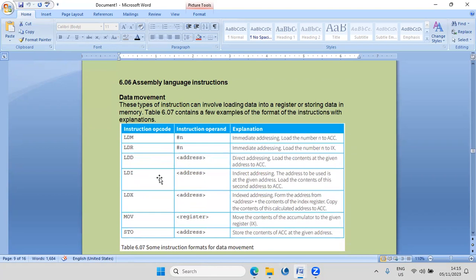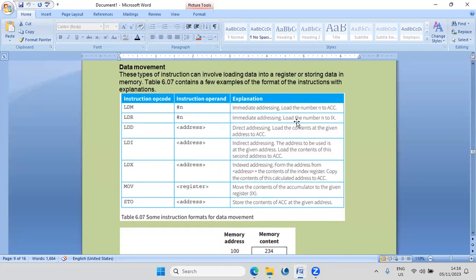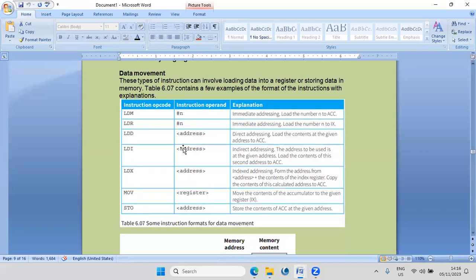Assembly language instructions. Data movement. As we saw at the beginning, these are the things that we'll be dealing with now. First, data movement. These types of instruction can involve loading data into a register or storing data in memory, either to a register or from a register to memory. This table contains a few examples of the format of the instructions with explanations.